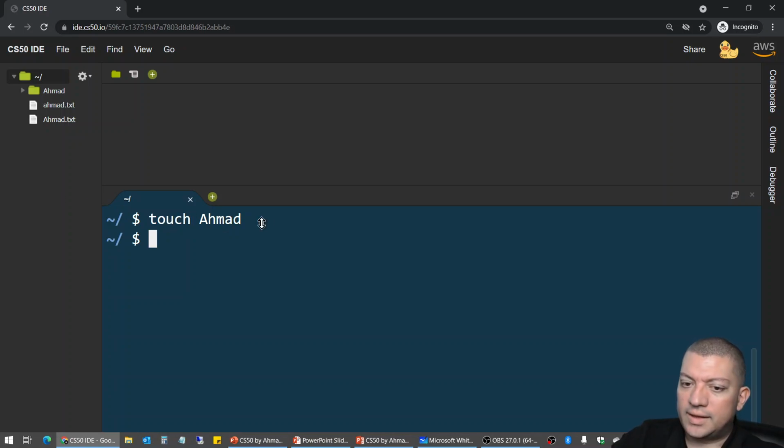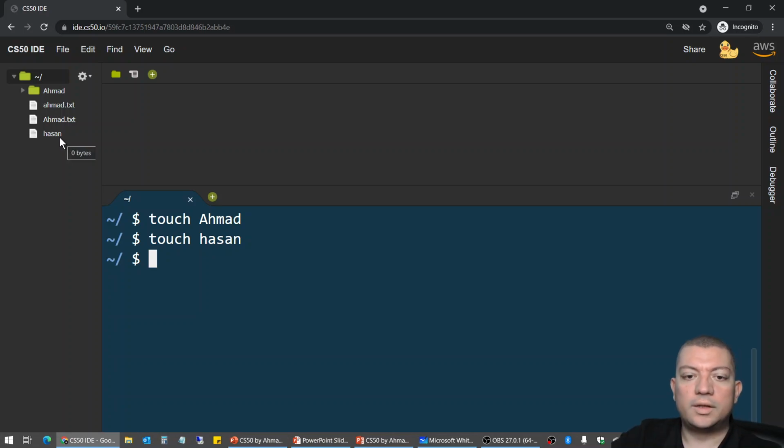By the way, again, just to make sure that you understand, this command did not fail because there's no extension. We don't need extensions in Linux, so I can do this. Touch, for example, Hassan. So that's a file name without an extension, which is not a problem. So it will create the file. But the reason that it didn't create Ahmad with capital A is that I already have a folder that is called Ahmad with a capital A.